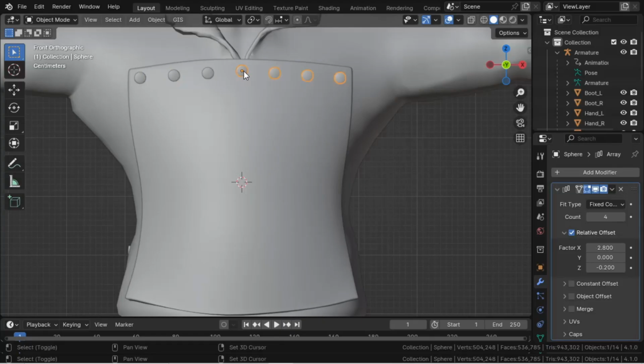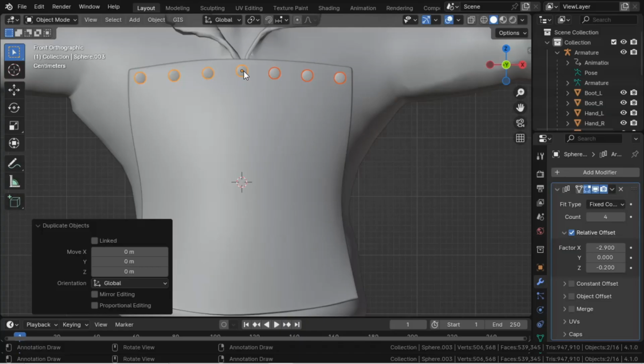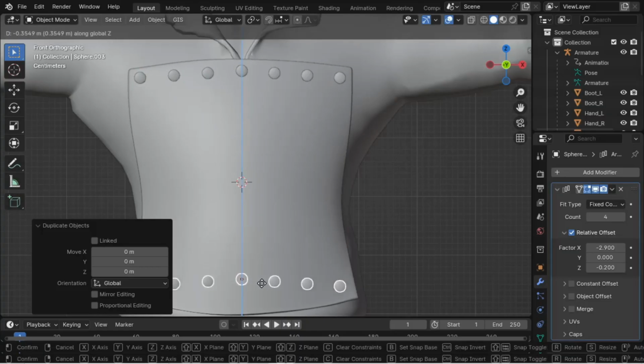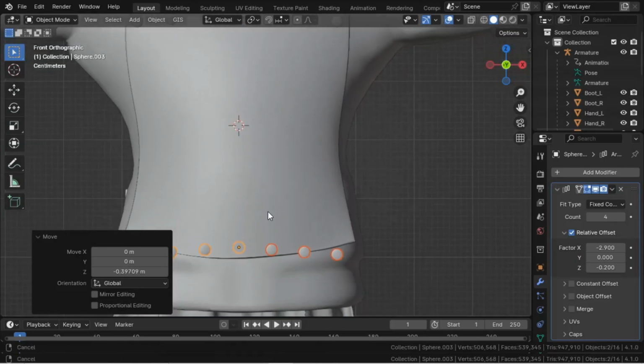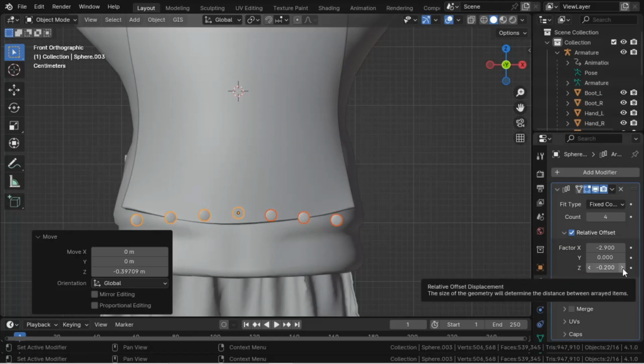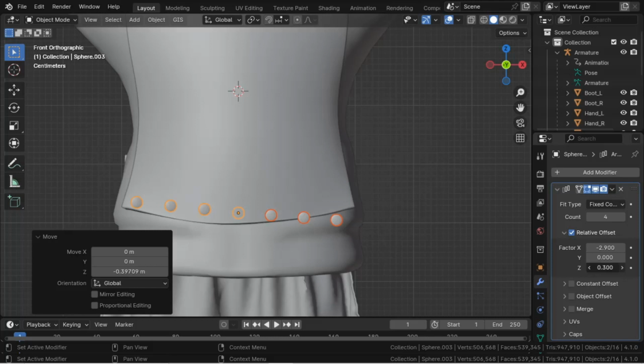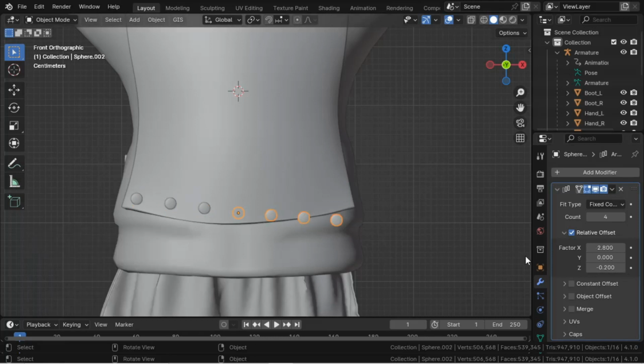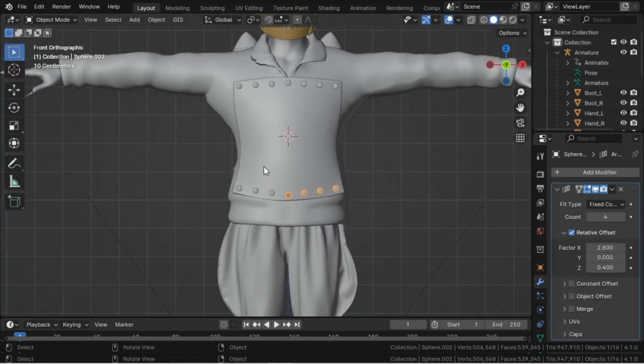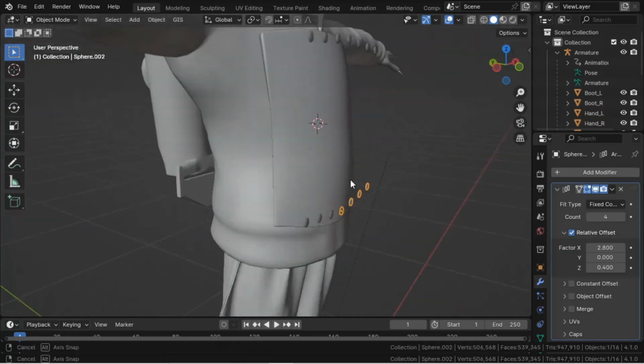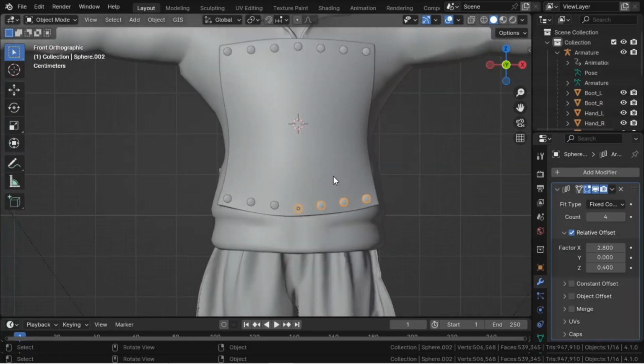And now we just Shift duplicate and bring our second set of buttons down to the bottom of this front piece. And then we will bring the Z-axis up on both sides, which as you can see, I kept the distance the same on both sides, but I went with a 0.4 for the Z-axis on both. Don't worry, I know that it's away from the front part for now, but we will get to that later, so don't worry.